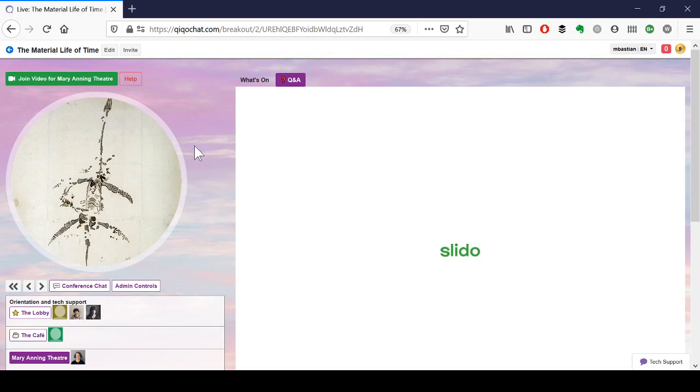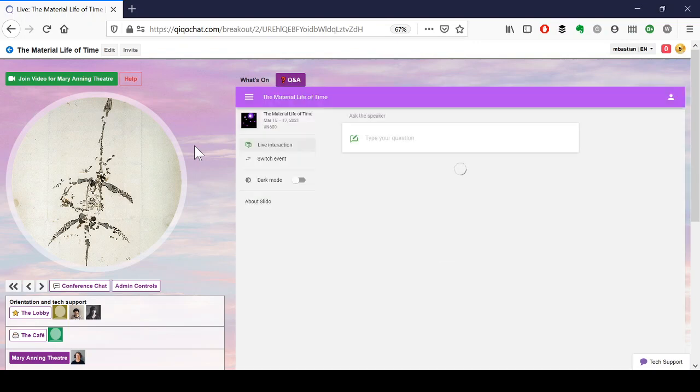When it loads up, you'll see that there's a box for typing in your questions, and you can also see questions other people have asked and upvote them so that we can make sure we're asking the questions with the most interest for our speakers. And you'll also see on the left hand side, join video for the Mary Anning Theatre, and this is what you click to join the Zoom call for any of the sessions that are on here.